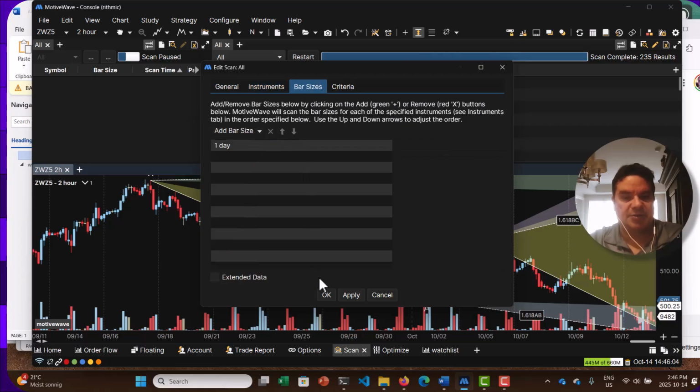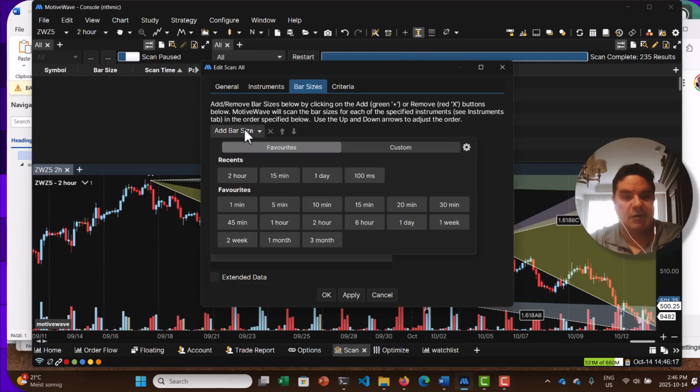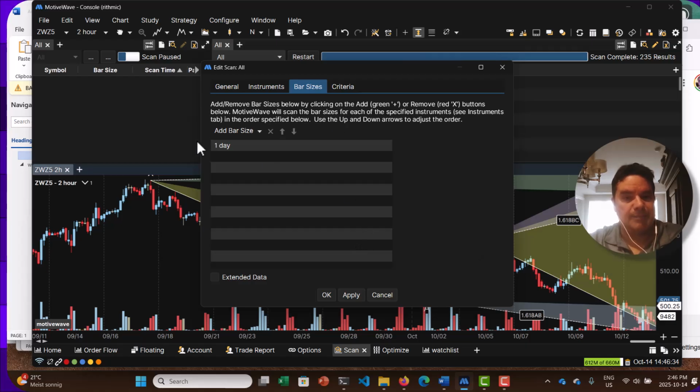Here's where it gets very interesting. So it looks like MotoWave has radically improved here. So here you can choose your bar size, your time frame. Right here, you got 2 hour, 1 day, and this is the really interesting one, 100 milliseconds. Okay, that's 1/10 of a second. So you can scan that if you want. It takes a while. And right now I've set it at daily. Okay, and you can see here.